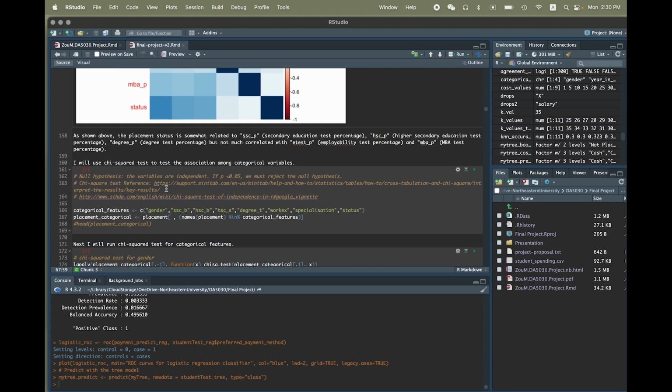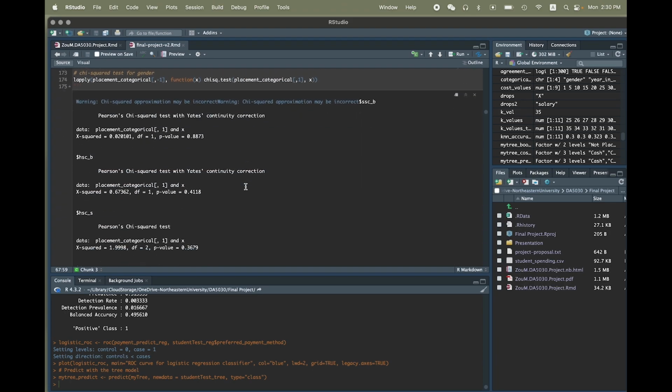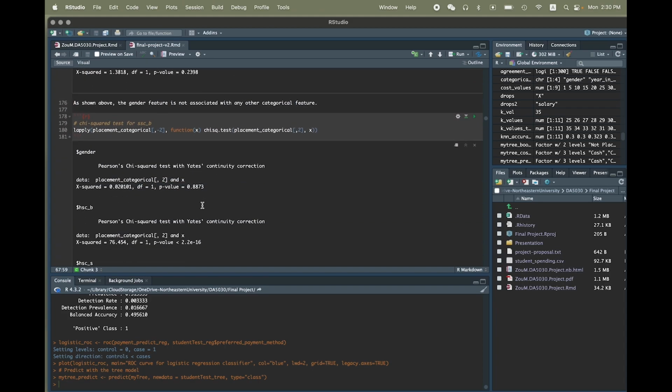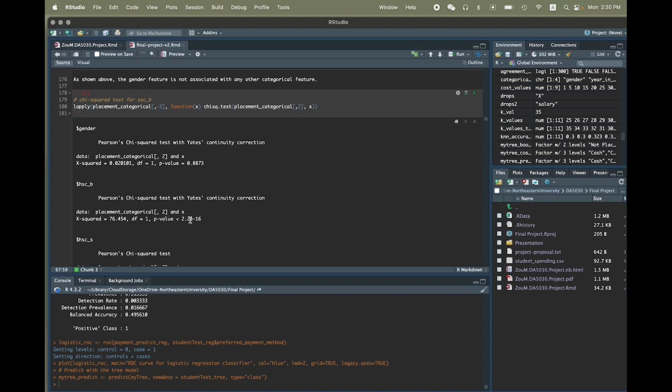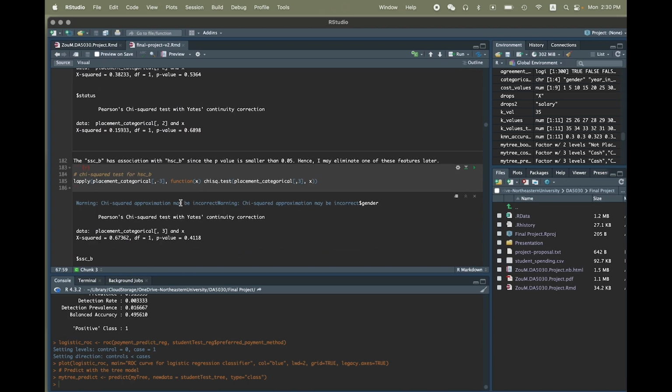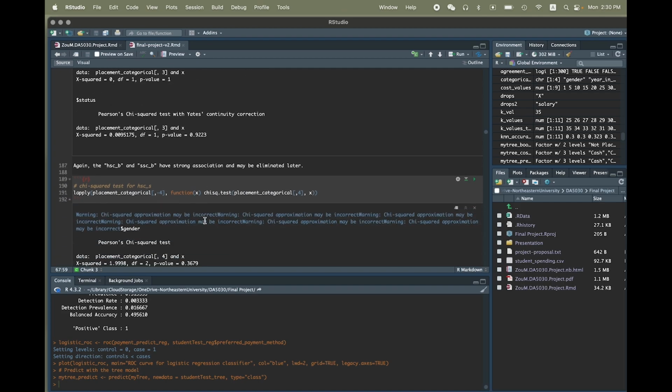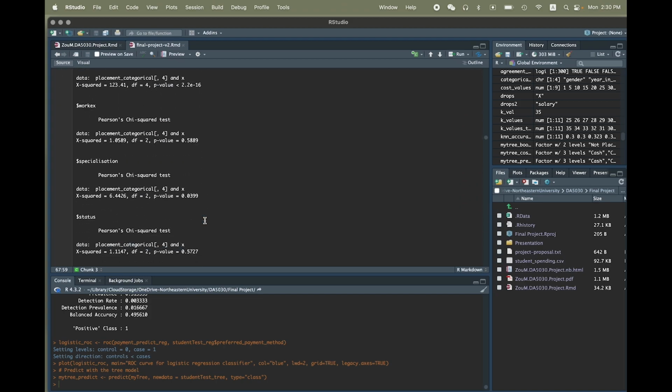And also I used the chi-square test to see if there's any association among categorical variables. And you can see here, there's some strong association, HSB with the SSCB, so I may remove them later. And there are also some other ones that, to reduce the complexity of my model, I may remove later.